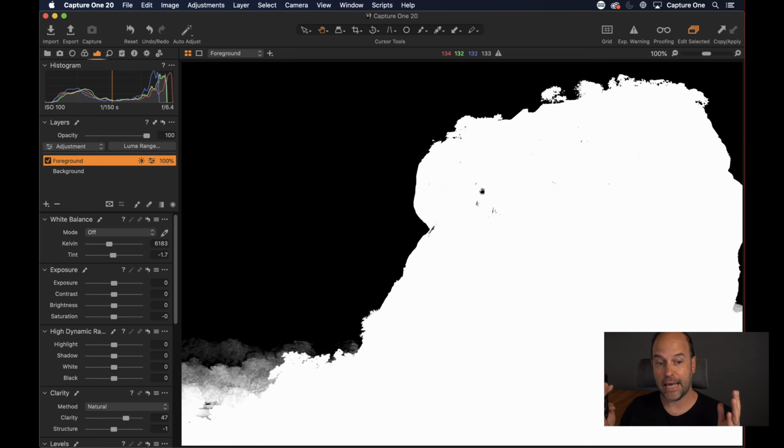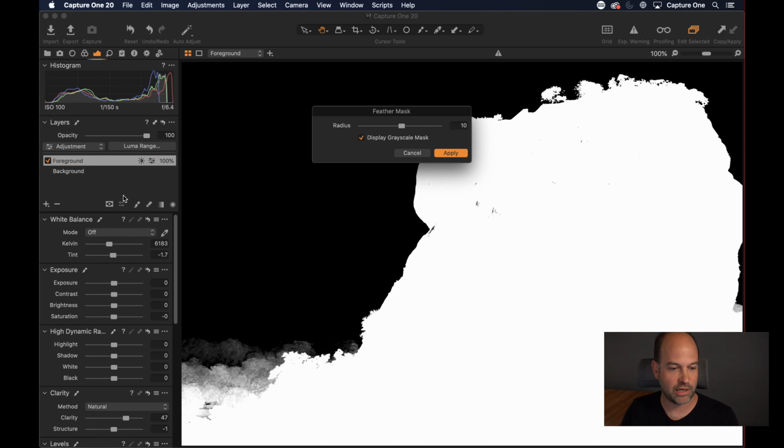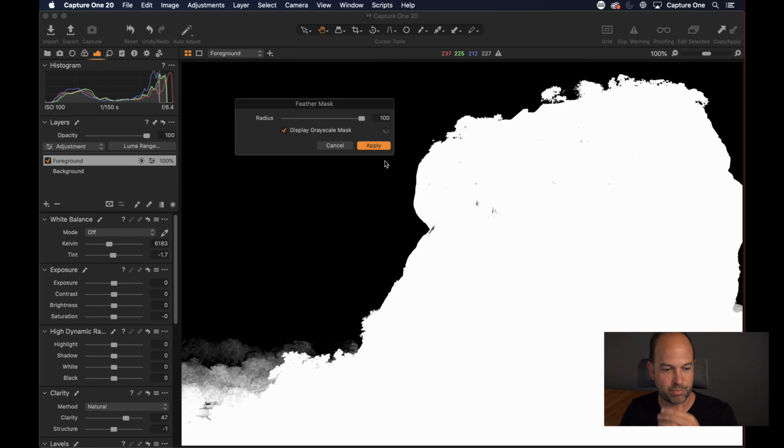So can we modify the mask to make it look a bit more natural, for example? We could try a couple of things. Let's right click and say feather the mask, to soften the edge. So if we click on feather the mask, bump this up to 100, wait for the progress bar to finish, like so. Oh, nothing's happened.